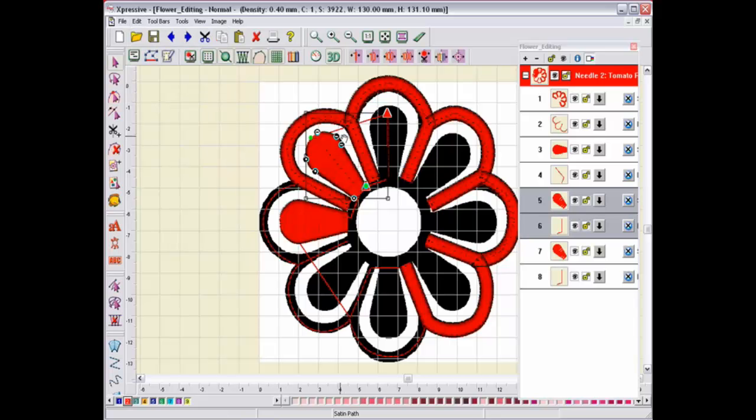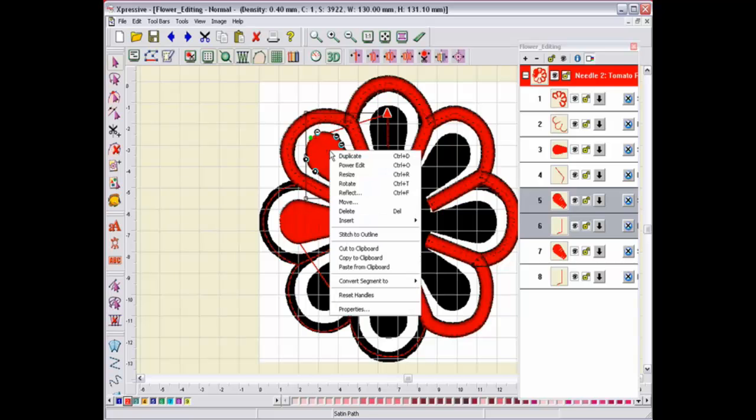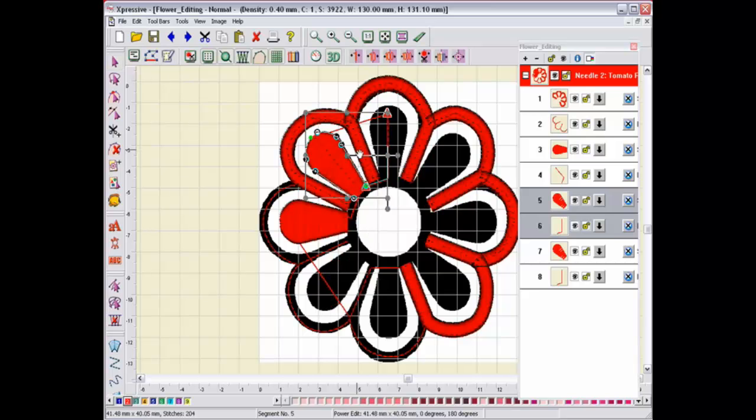Move the mouse cursor over the selected area and right-click to open a menu. From the menu, select Power Edit. The selected segments are surrounded by a box with round nodes and two protruding lines with nodes on the end of them. The line on the side of the box will allow you to rotate these selected sections.